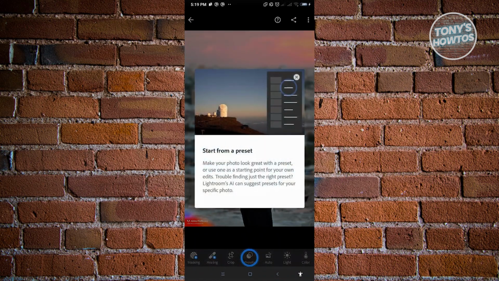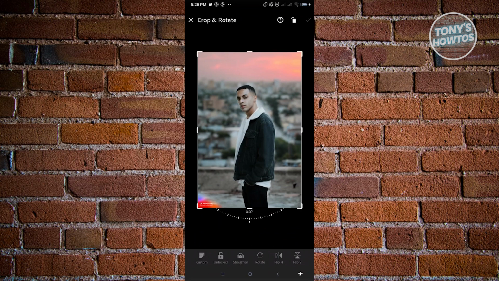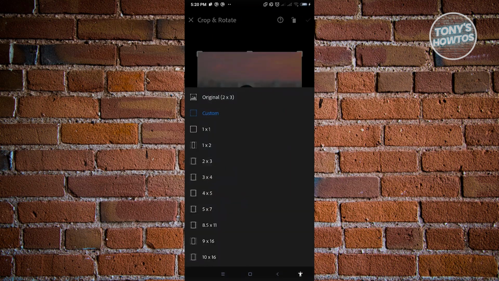Right now, it's not in the correct aspect ratio, so we want to crop our photo. Click on the crop option at the bottom of your screen, and from here go to custom. You will see the aspect ratios currently available. In this case, we have 1:1 and 4:5.